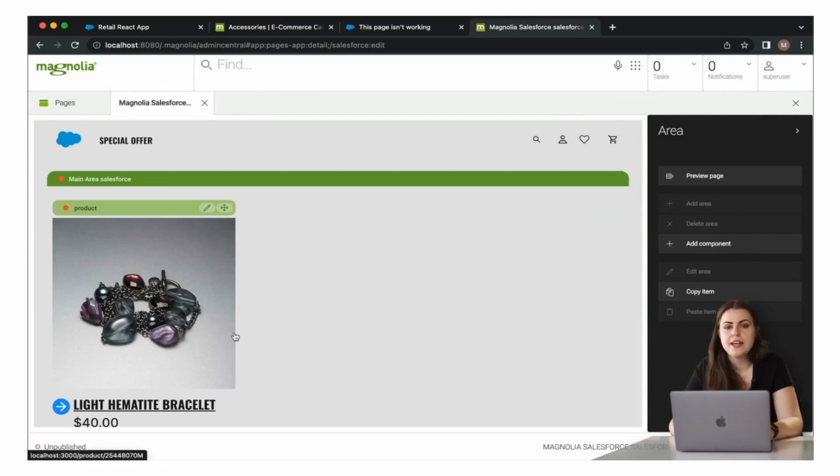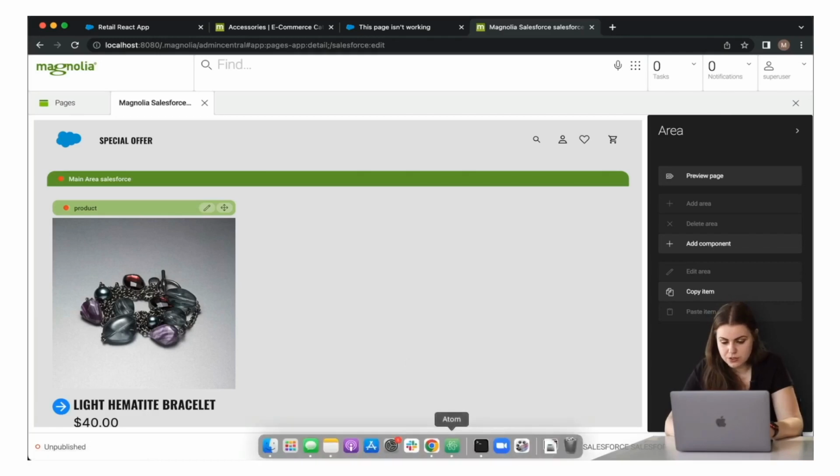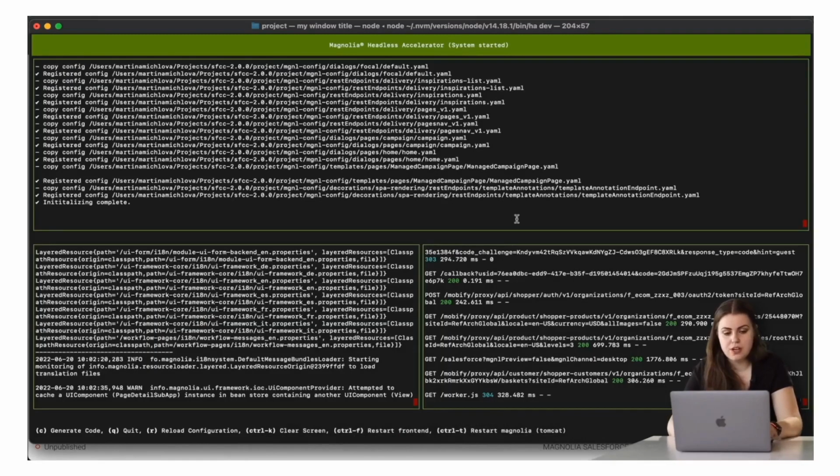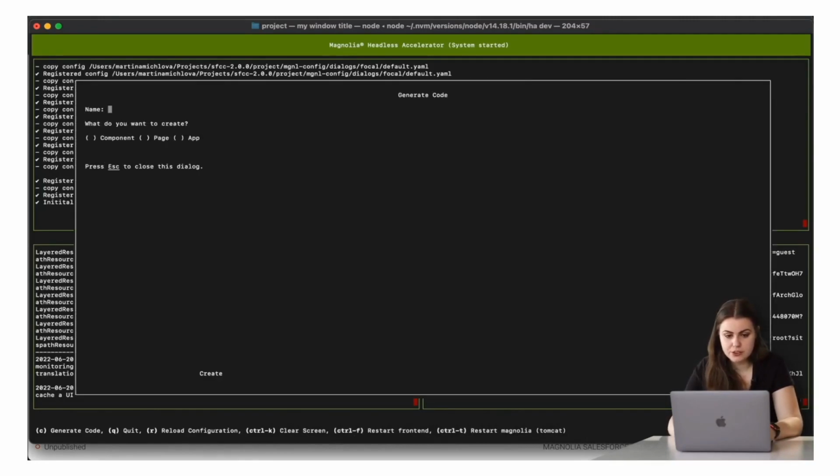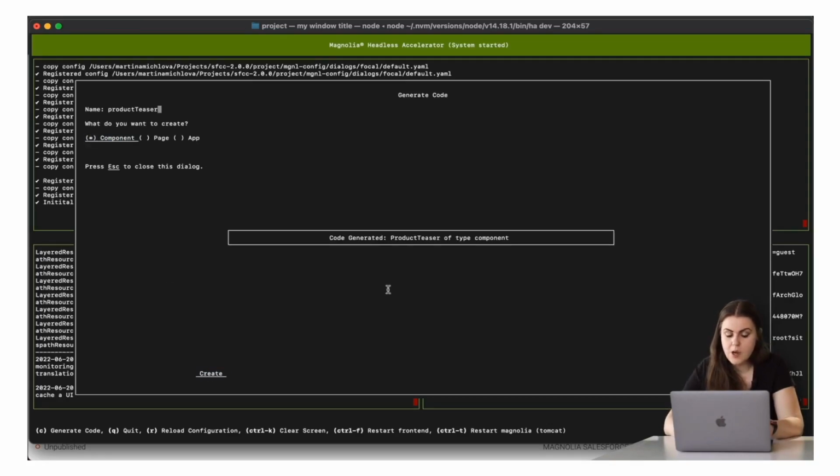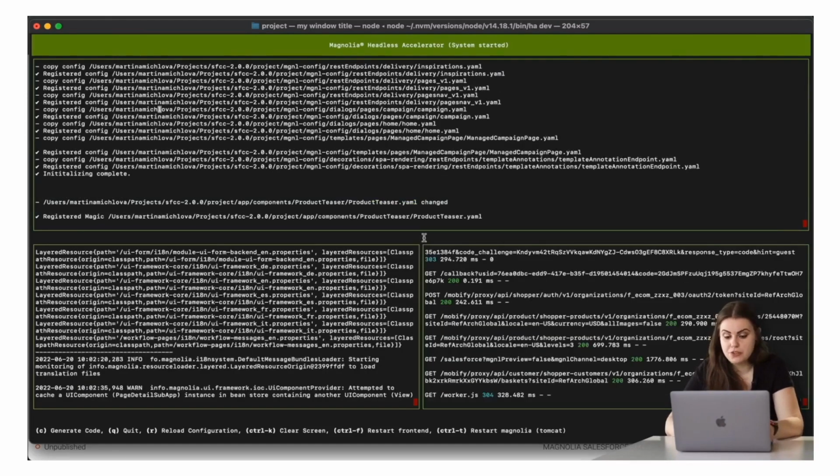If we want to create a new component, we can do it very easily in Headless Accelerator. We just go to our terminal tool and we type in C to create a new code. We are going to create a new product teaser component and create it. We can see the product teaser component was created for us.